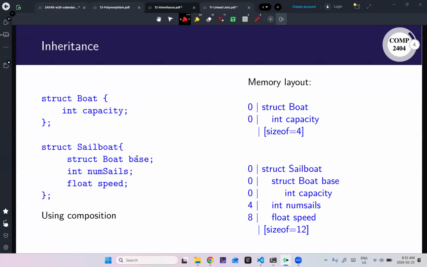Well, let's consider what might happen in C if we have a boat, right? And it has some features, some properties. And then we want to make a sailboat. Well, we want to have the features of the boat, right? So one thing we could do is just include an instance of the boat in the sailboat struct. And then we might add some other features, right? And if you looked in memory, it would look something like this, right? My boat just looks like this. It's composed of an int. My sailboat, well, the first part of the sailboat is actually a boat, right?